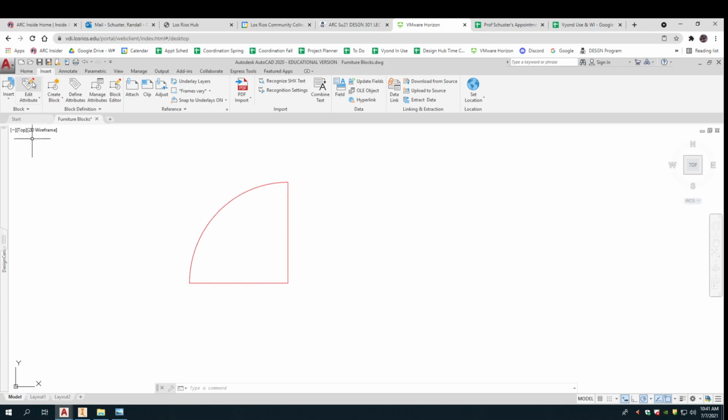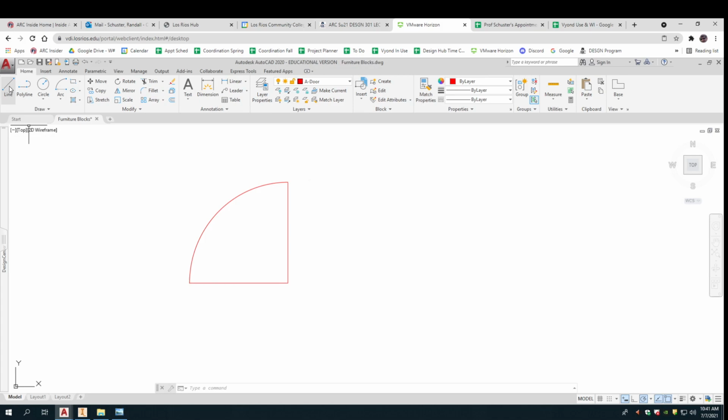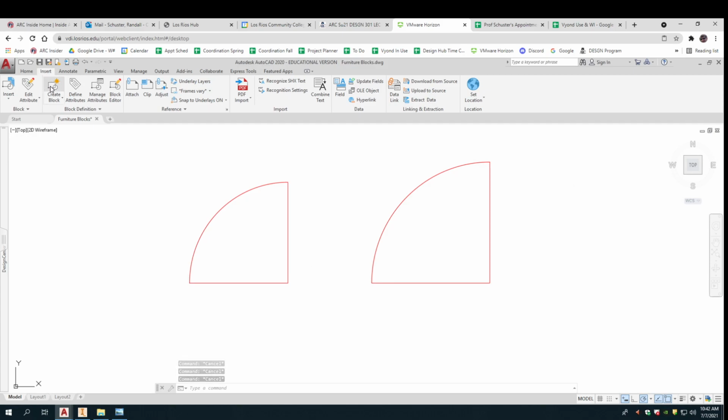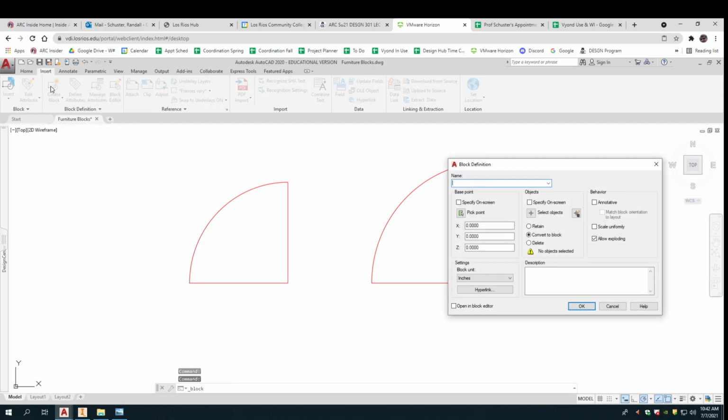But you might need a 36-inch door. Now I've got one, 36. 36. And there's my arc. And to make a block of that now is a create block, door dash 36-inch.